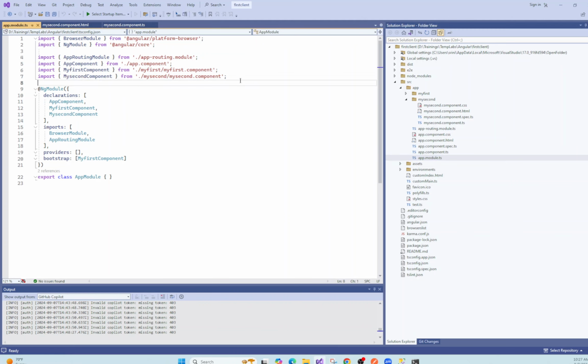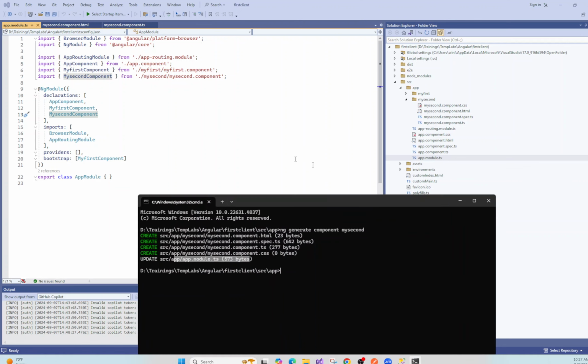So here it's importing and after that it is declaring my second component so that wherever in your application you want, you can access this component. If you don't do this, you cannot access this in your component. So basically, always using commands is the best way to create the components. But you can create components manually also, we'll see that.